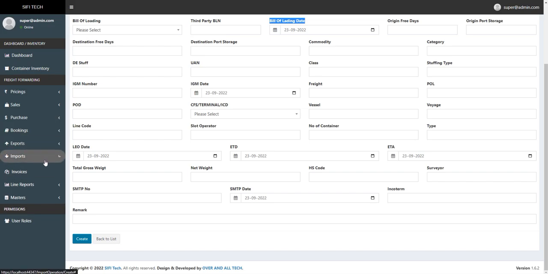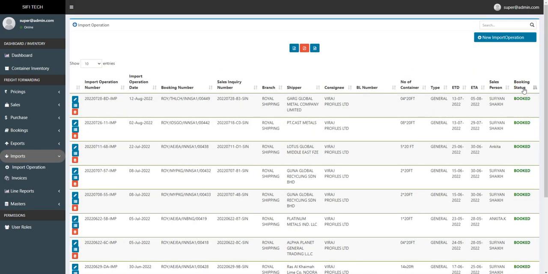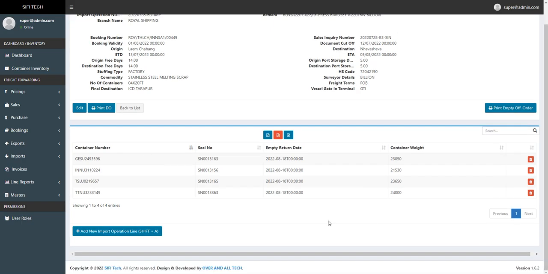So we go back to the import operation index screen, and as we can see, there are other import operations which are booked. So we click on more info. Now here we can see there are multiple import operation line items. So you can see there are container numbers which are specified here. So I select one container number here and check the container status inside container inventory.